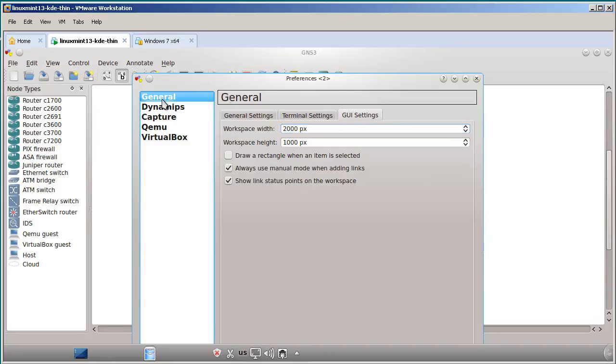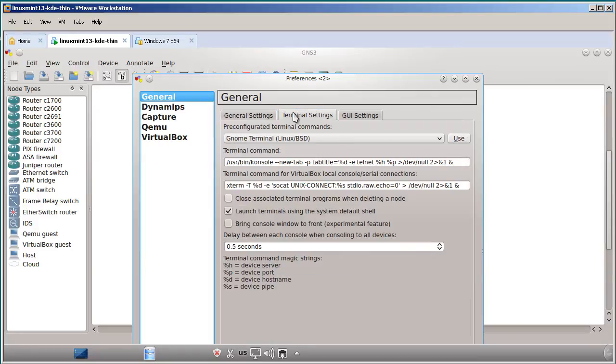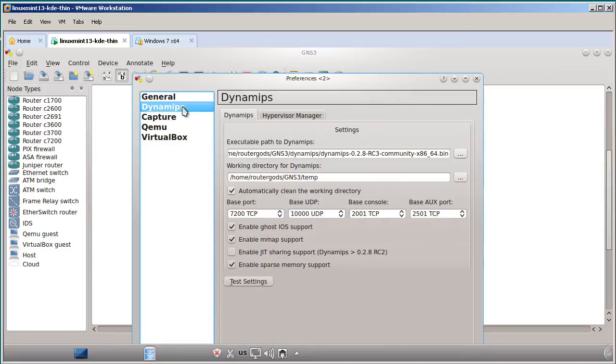Okay, before we go to the Dynamips one, any questions about the options in these three tabs, the GUI settings, general settings, or terminal settings? Okay, going to Dynamips.